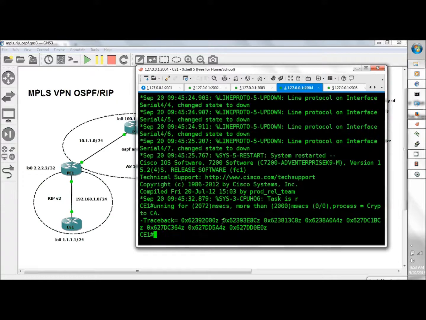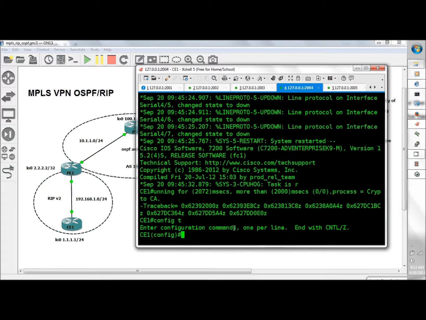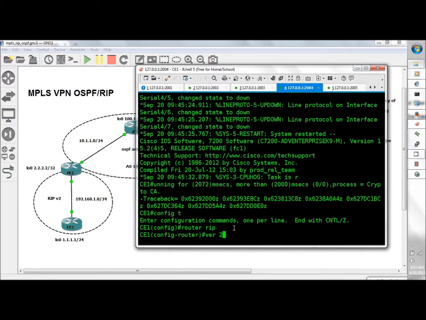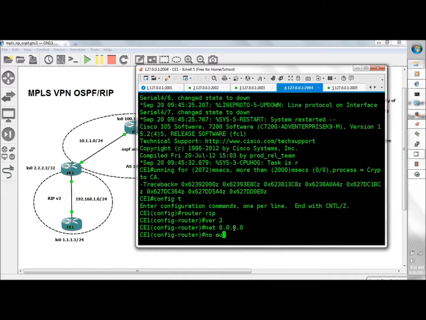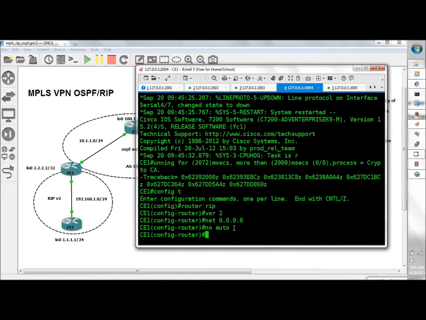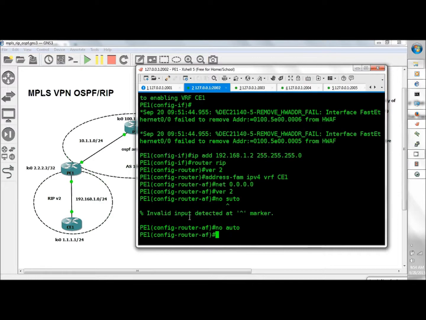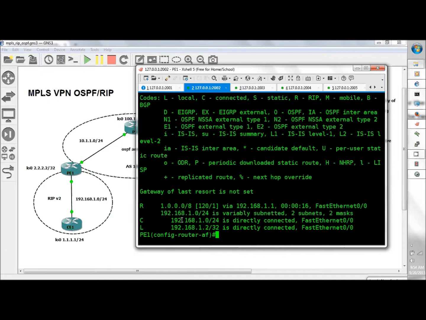And we're going to set it up for the CE, config t for some instant results. Router RIP, version 2, network 0.0.0.0, no auto-summary. And that should be good to go. Let's look at do show ip route vrf for CE1. Let's see a RIP route, and there it is.